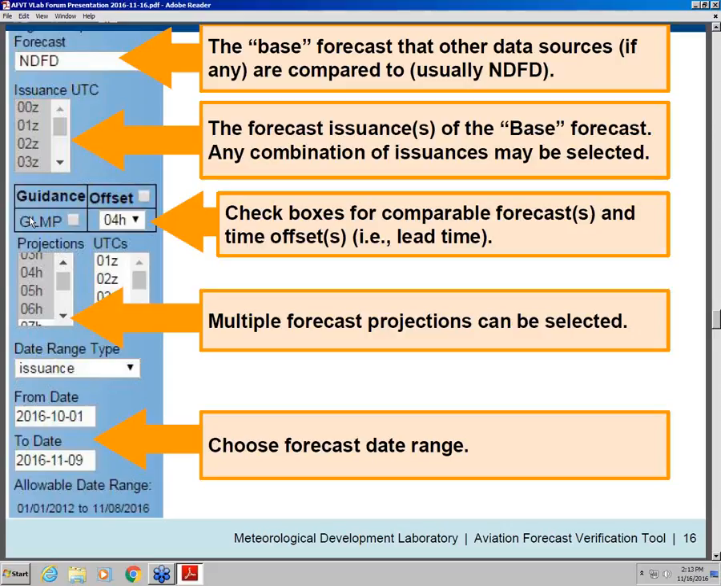So for example, we're looking at, what are we looking at? Ceiling height. So there's no gridded MOS ceiling height, so that's not available in this table, but gridded LAMP is available. If you do choose to look at guidance, you need to choose what offset you want to look at.